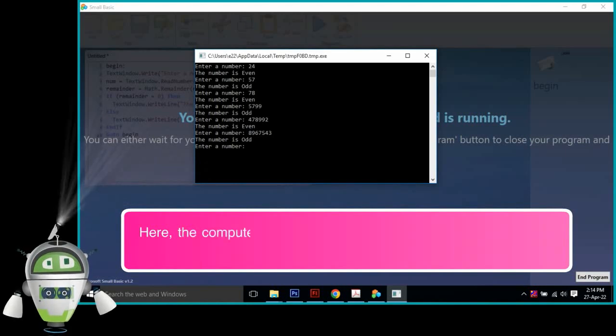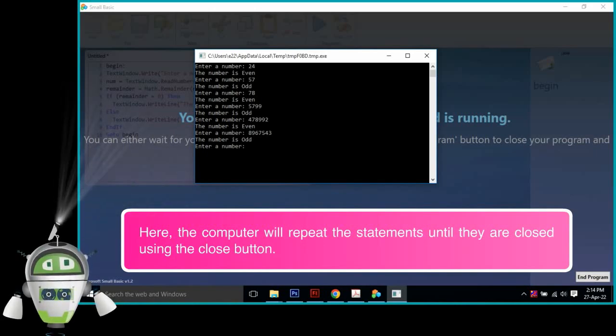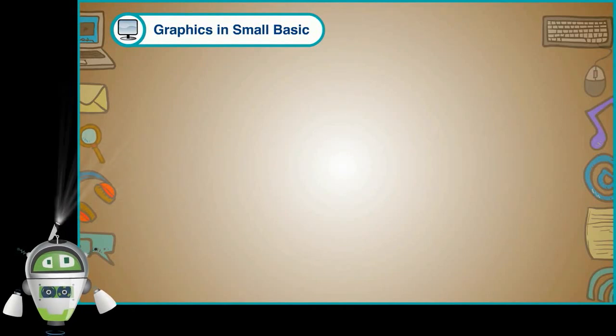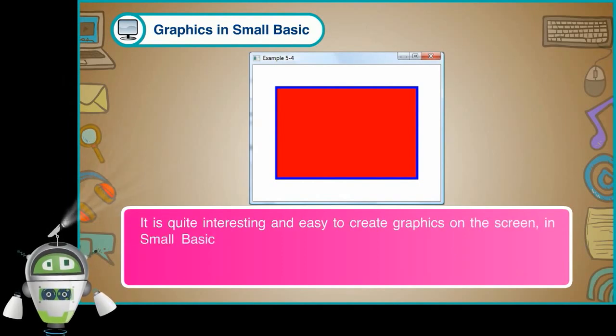Here the computer will repeat the statements until they are closed using the close button, and the output is here in front of your eyes. Graphics in Small Basic. It is quite interesting and easy to create graphics on the screen in Small Basic.